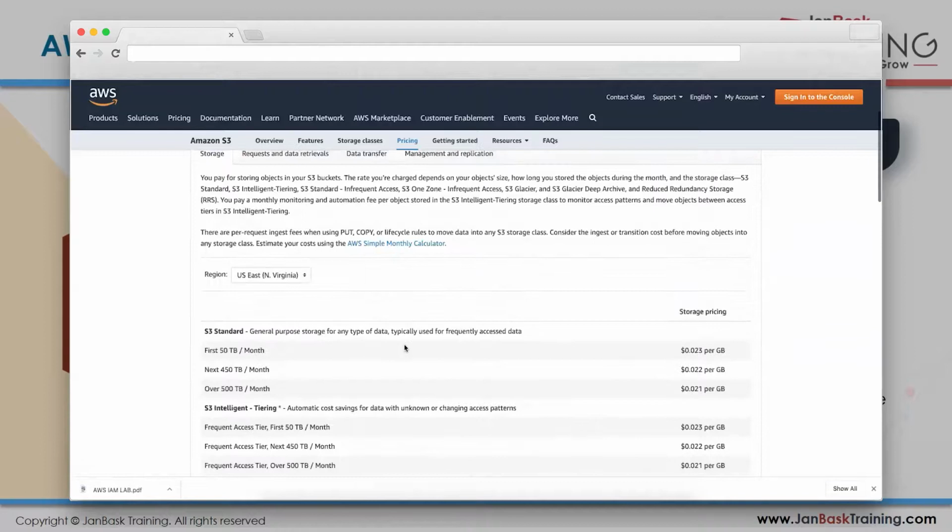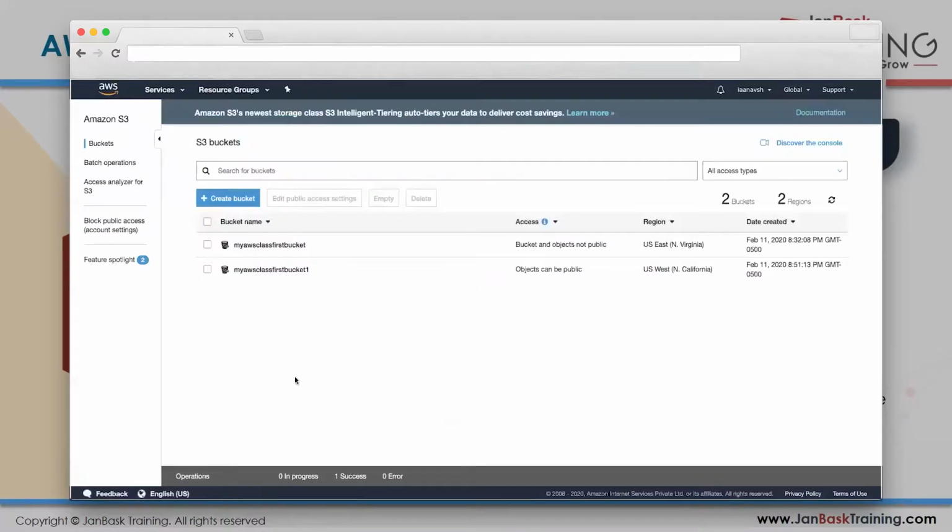So when you are doing cross-region replication, say you have 100 GB. So for 100 GB, you are charged $2.30. So with cross-region replication into two regions, you will be charged $4.60. Okay. All right. So that's how you upload something into S3. You download it from there.